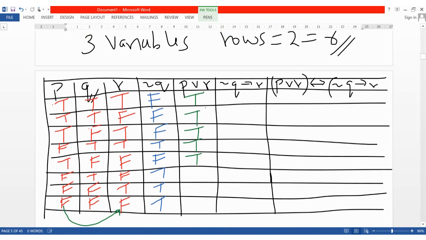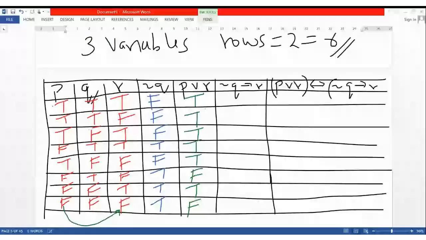Am I doing it correctly? Let me check. Yes, they are T. Then I have F and F. So F and F will always be F. F and T, that is true. And then F and F, that is what? False. That is for disjunction.